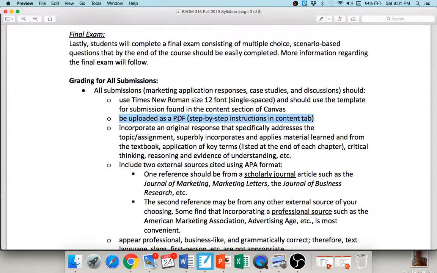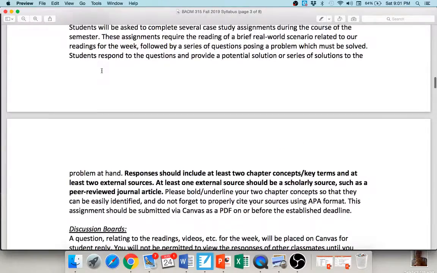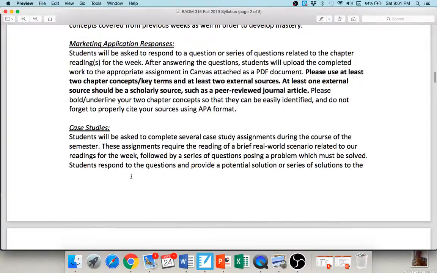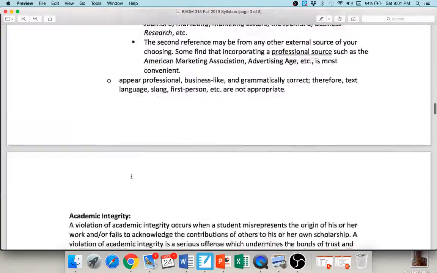That's all that matters. But the marketing application responses and the case studies, where you will for sure be uploading a file, please, please, please make sure those are PDF files, just to keep things simple for us, okay?